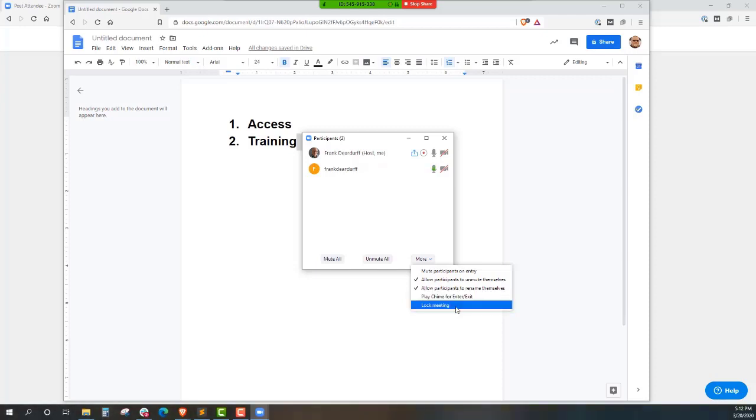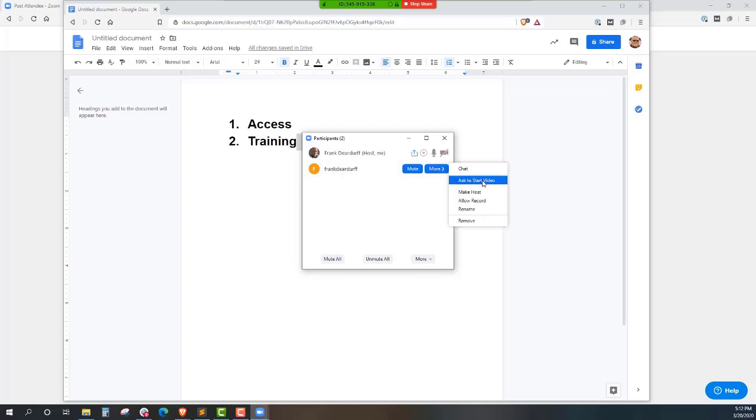You can also lock a meeting. So maybe you say everybody has to be here by 10 after, and at 10 after we lock the meeting. Now in this case that wouldn't happen, but that is a cool feature if you're doing other meetings. Again, you can mute here. You can also turn off somebody's webcam from here. So you can ask to start a video, which should show their screen, and go from there.